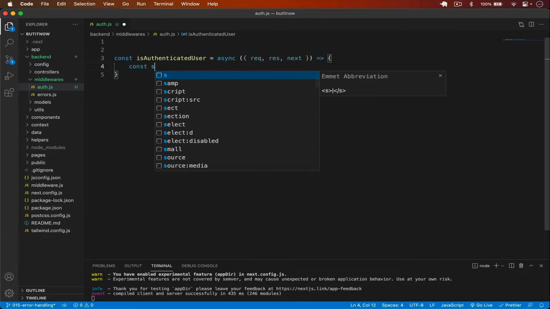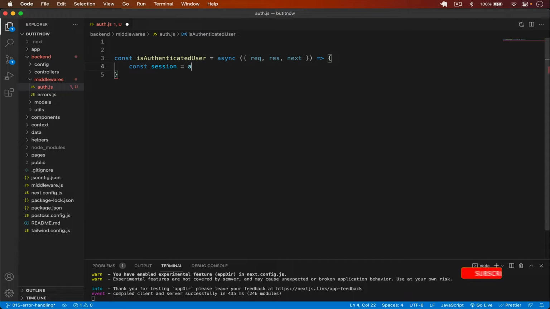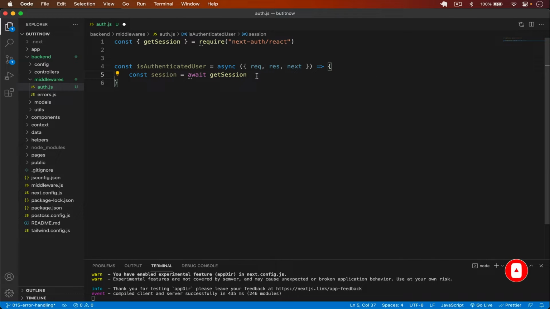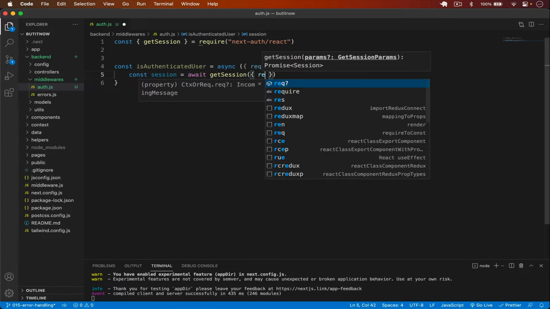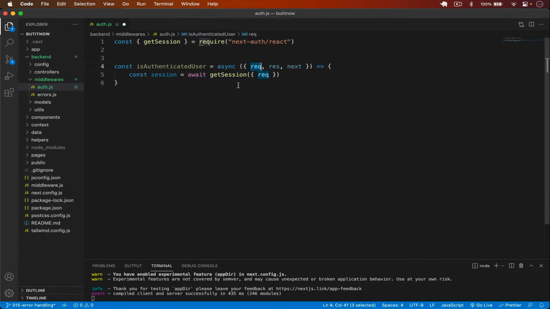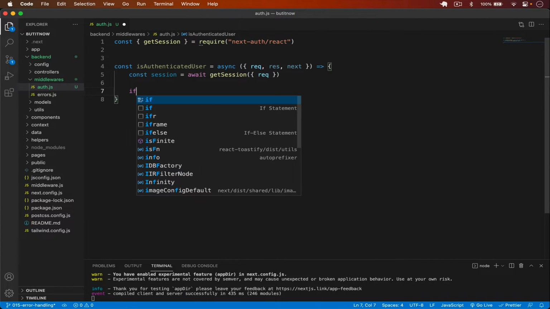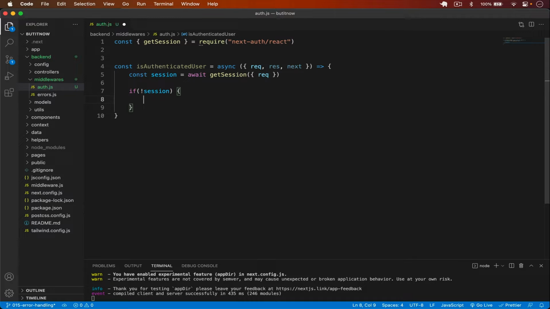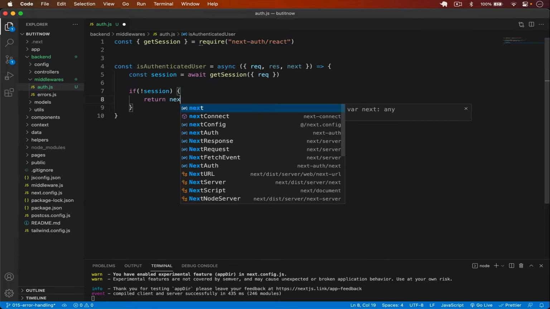So I type here const session is going to be await getSession, and we have to import that from next-auth/react. Now in the getSession we have to pass in the params. In that we have to simply pass this request. So it will automatically get the cookies and the token from the request and validate the user. So we check that if not session, this means that user is not logged in. So I will simply return from here next.